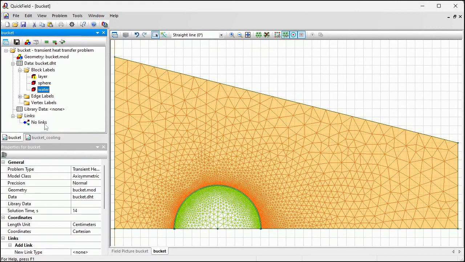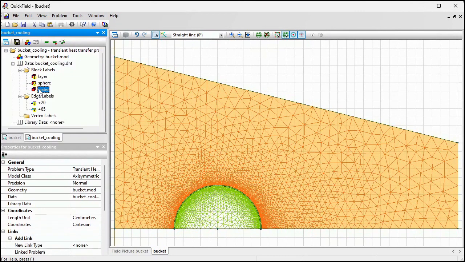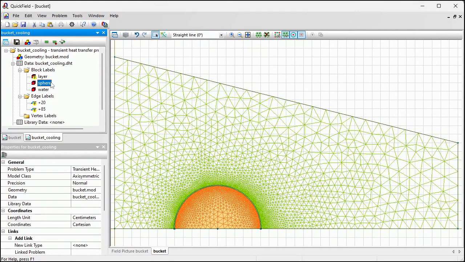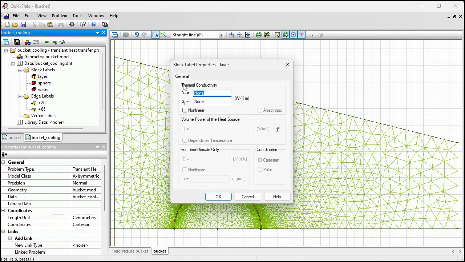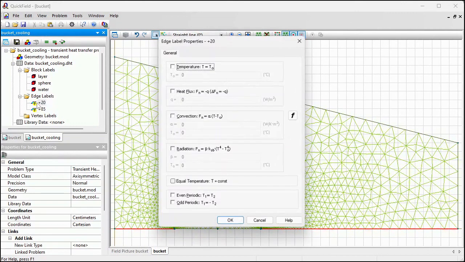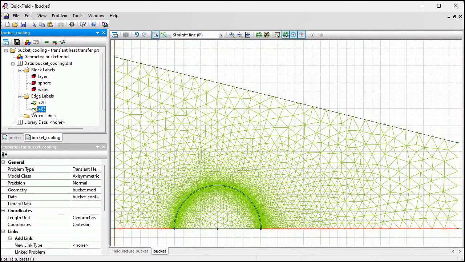Actually, I can copy the label properties here for the water and for the sphere. And for the layer, I'm going to specify now the properties of the water. So now the sphere and the water will be in contact. 1000, 4200. Okay. And I do not need temperature here anymore, so I do not specify any values here. This is the 0 mark next to the label name.